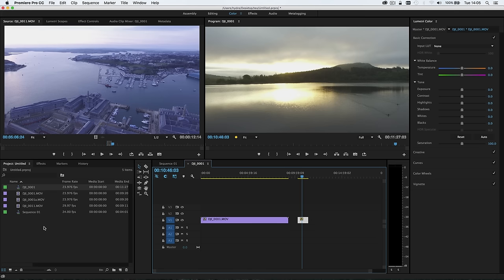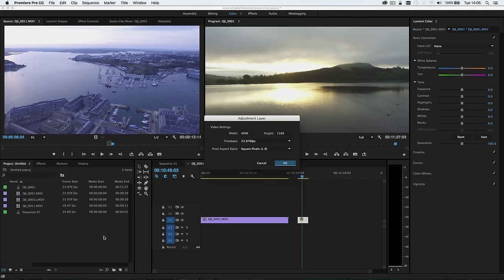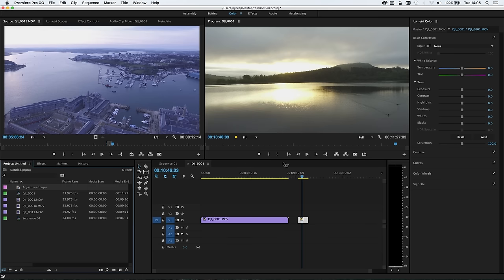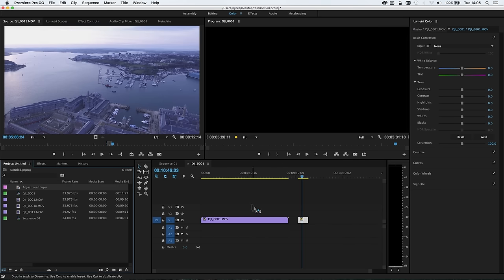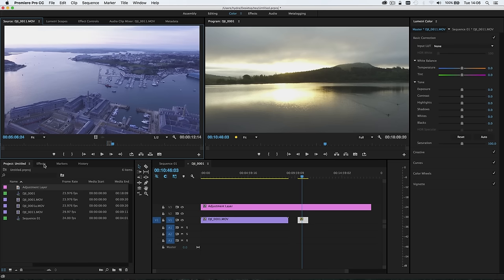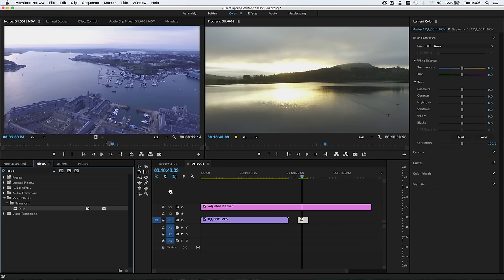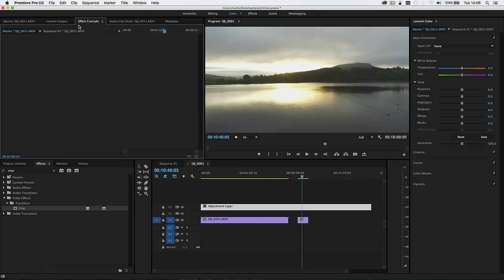So what I'll do now is I'll go ahead and create a new item, and I'm going to create an adjustment layer. And I'll just click OK to that. I'll bring my adjustment layer, and I need to make it so it covers the clip. And that just sits above it. Now, what we can apply to the adjustment layer is a crop. So if we go to our effects bin, type in crop, take that effect, and drop it on our adjustment layer.